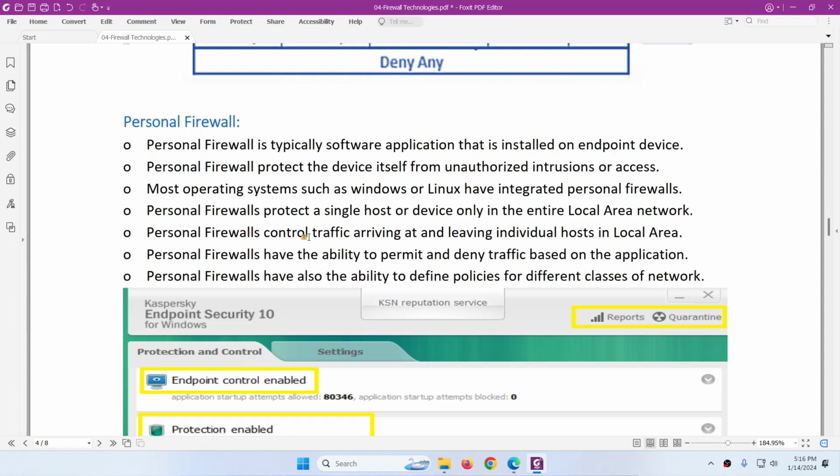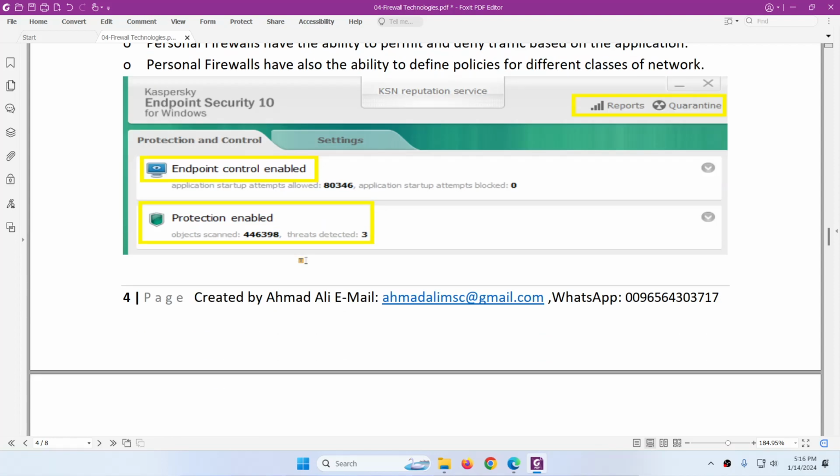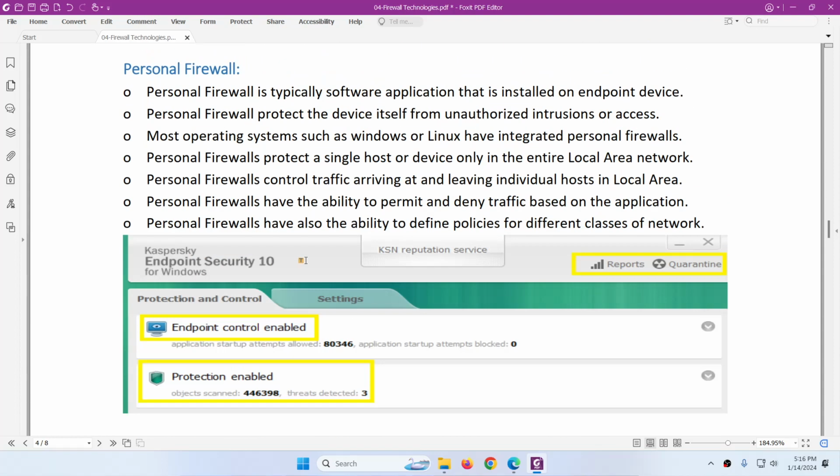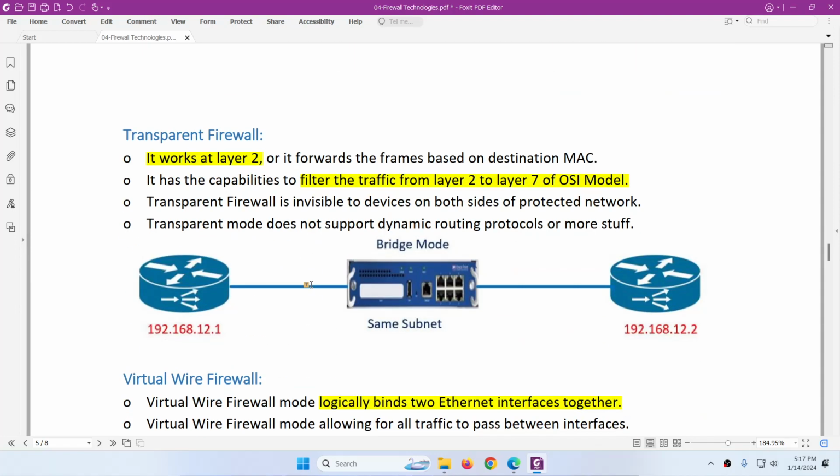Normally in big organizations you will see endpoint protection antivirus, such as Kaspersky and other antivirus products, a type of personal firewall available to protect a single host, a single device. And we have the built-in ones as well: Windows has its own, and Linux has its own.